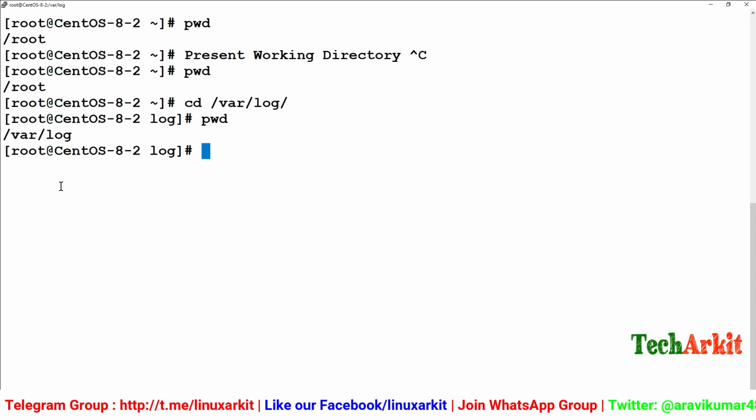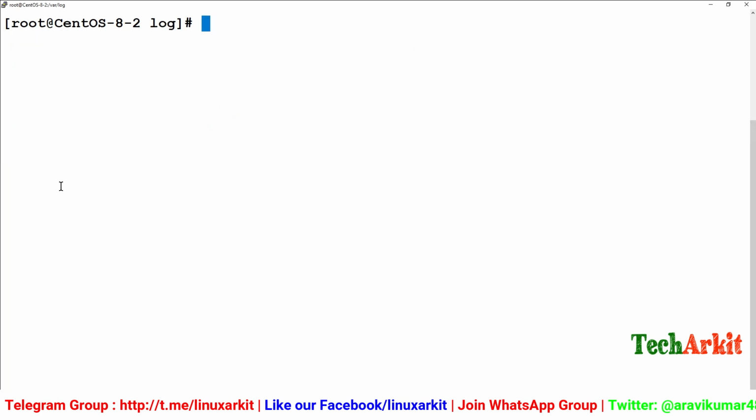So that way you can always verify before copying or moving files from the original location to a temporary location, or from a temporary location to the original location. Be careful, because if you mismatch your present working directory, you may replace old files with new files. That would be an issue on production systems, and the configuration may go wrong. So always verify the present working directory before you copy, paste, move, whatever it is.